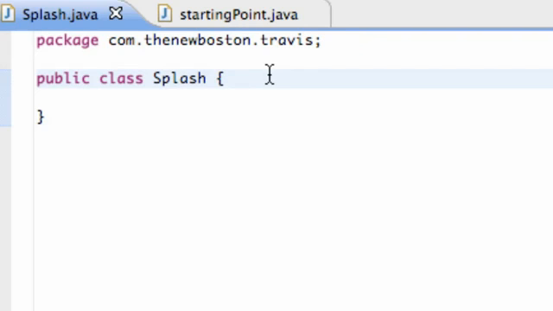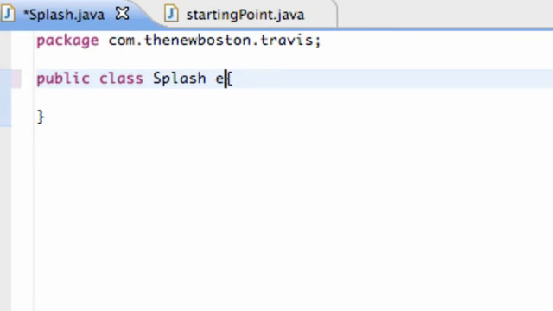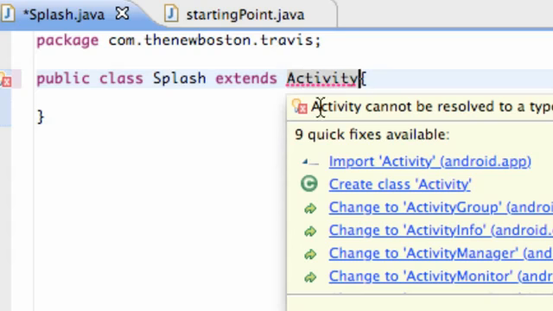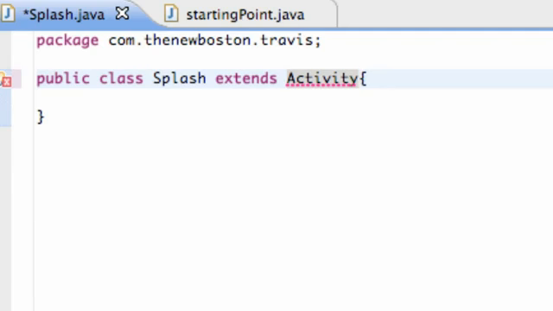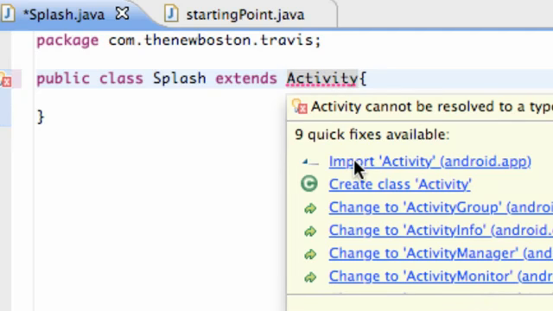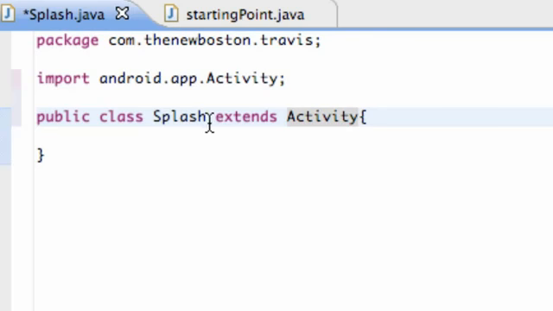So we want our Splash to be an activity. So what we're going to say is extends Activity. And what extends means is that we're extending the Activity class. So we have to import this Activity class, which comes from the android.app package, from the SDK for the most part. So we're going to import that. And what extends means is since we're extending this Activity class, we can use some of the methods from within that Activity class.